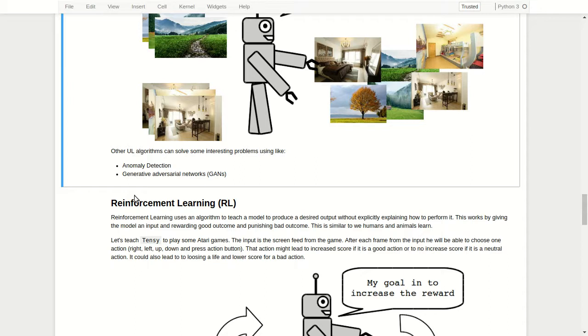Other unsupervised learning algorithms can solve some interesting problems like anomaly detection. Anomaly detection is used for so many purposes, but let's say you want to monitor logs and you don't know what you're looking for, but you want anything that's out of the ordinary. So that's a good use for that. Generative adversarial networks, or GANs, are mostly used to generate photos. So we can generate a photo of a bird, for example, that the model did not see before. It will generate a new photo of a bird.